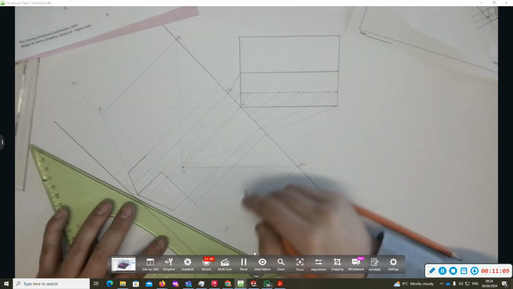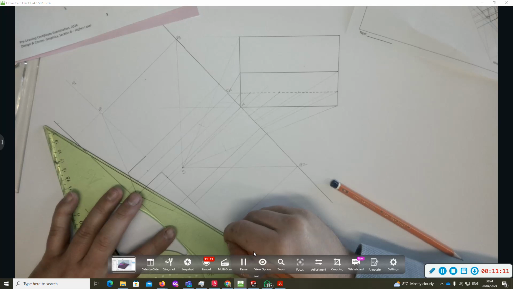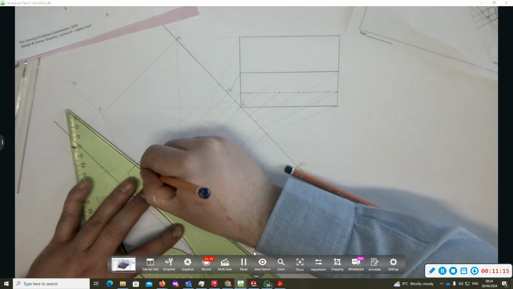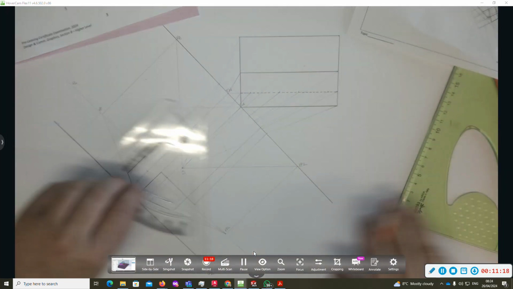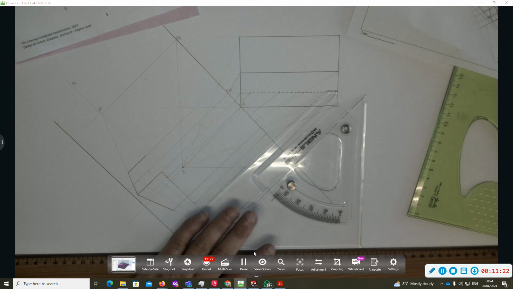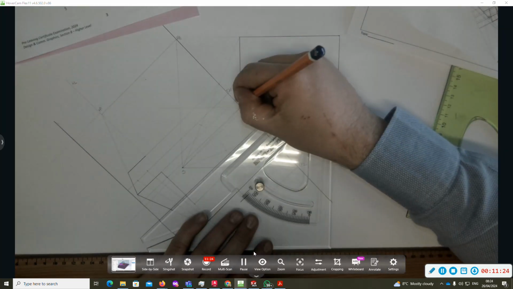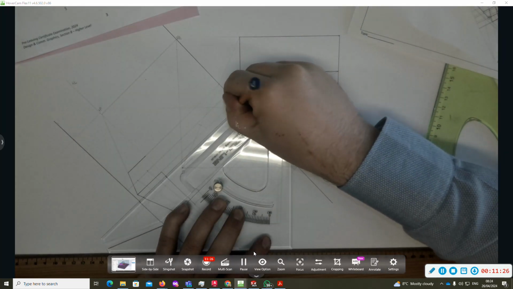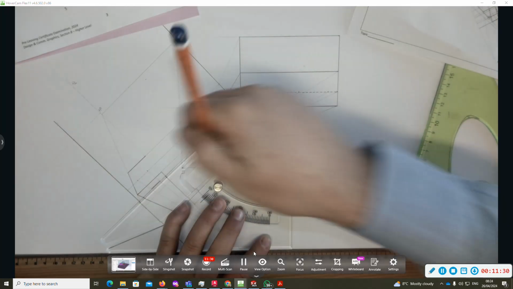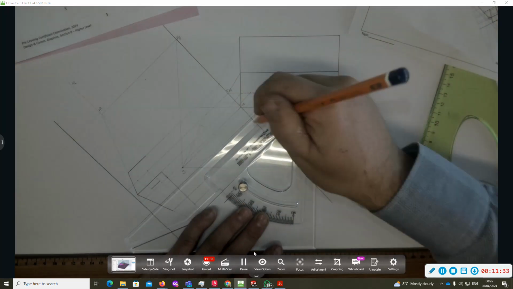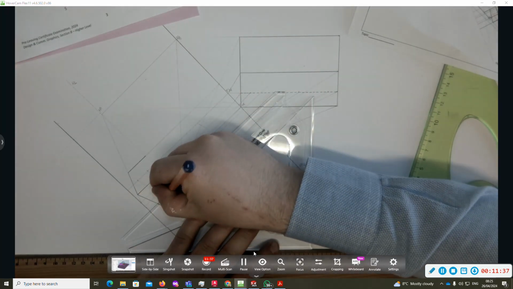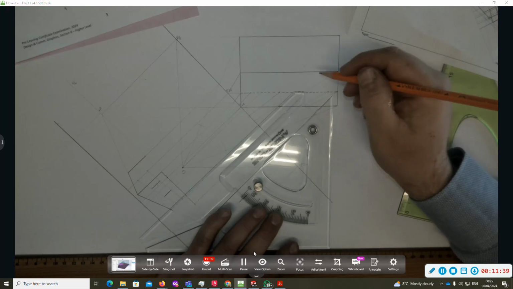Now I can join this to VP2 and this to VP2. Now I'm going to find the window in plan, which I've already done. So I'm going to bring that down. So there we go, we can heavy it in. Onto the next one, bring it down. Heavy it in. Now, next one.